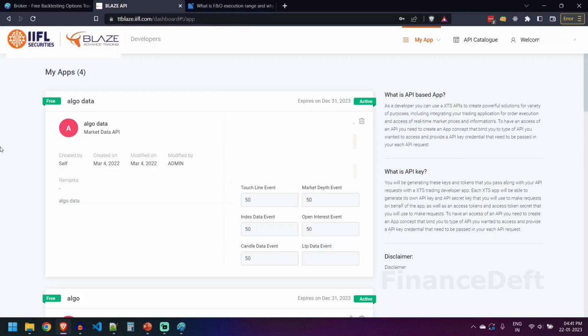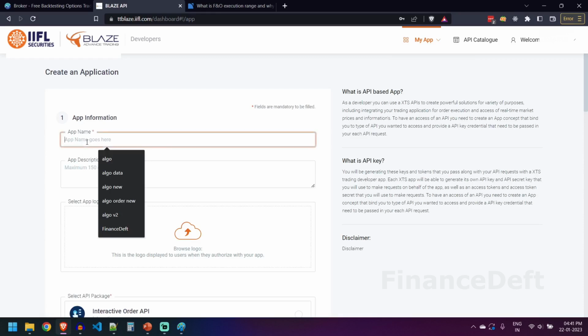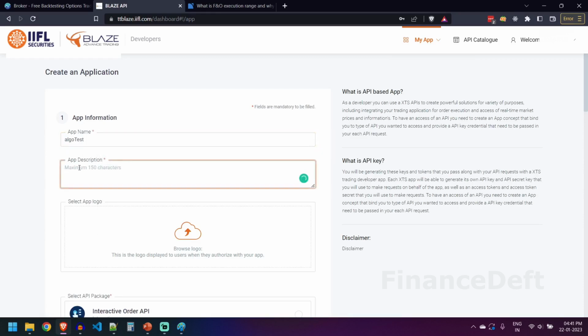Once you're logged in, you will have to go to this My App and create a new application. You will not have any applications to start with. I have already created the application, so that will show here. So I'll click on Create New Application. I can give the app name as AlgoTest, and for the description you can give AlgoTest.